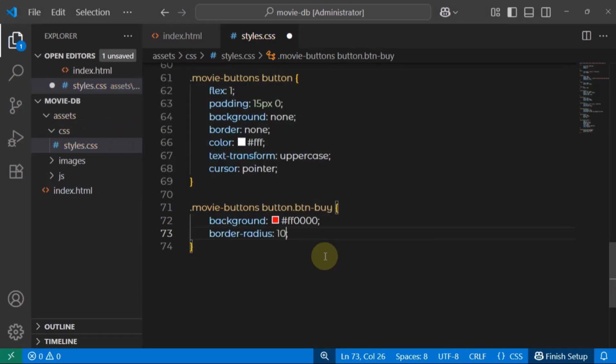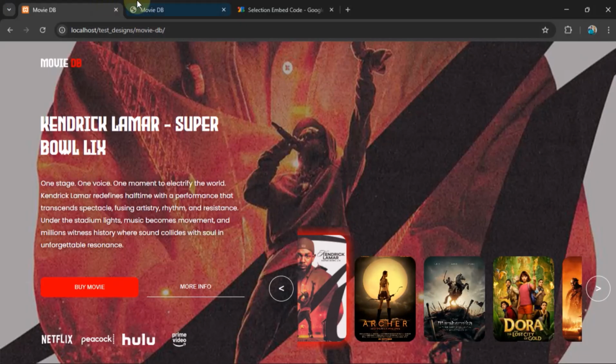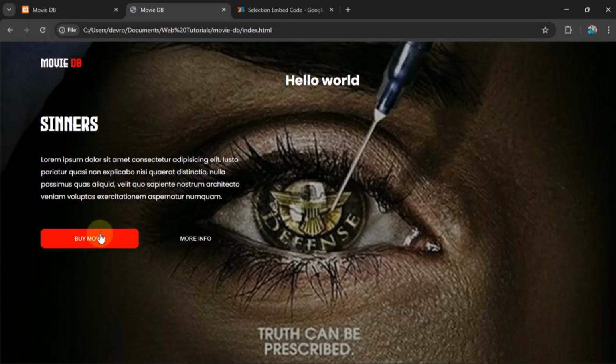I'll give it a border radius of just 10 pixels, shouldn't be too much. So when I refresh it, you can see. Alright, so as you can see, if I hover it, you won't even notice. So I want it to have a little fading, like it becomes a bit brighter when hovered.